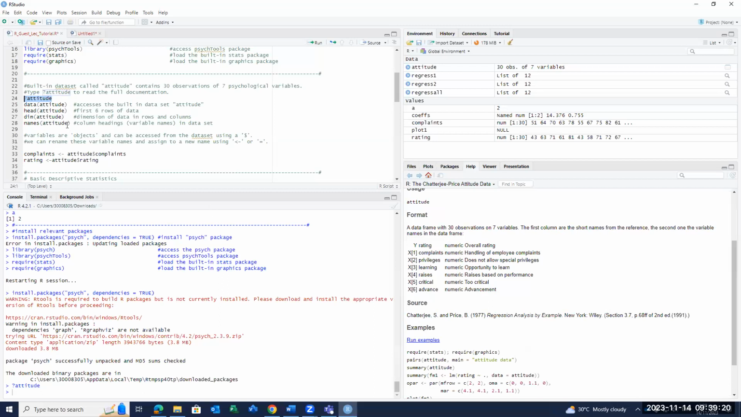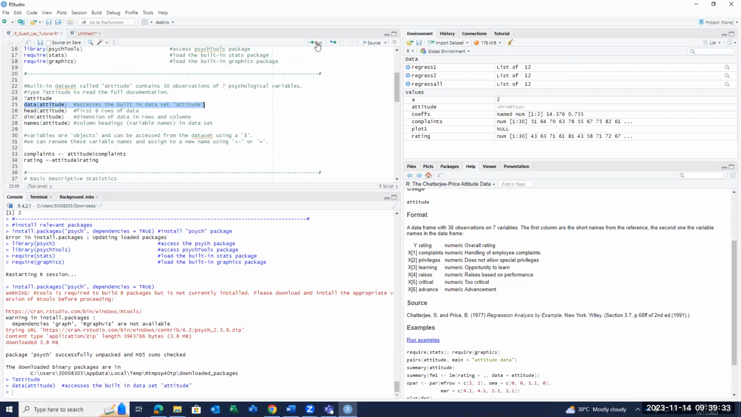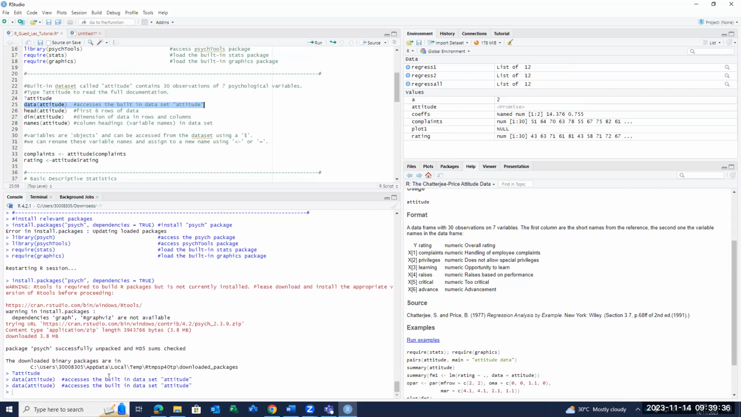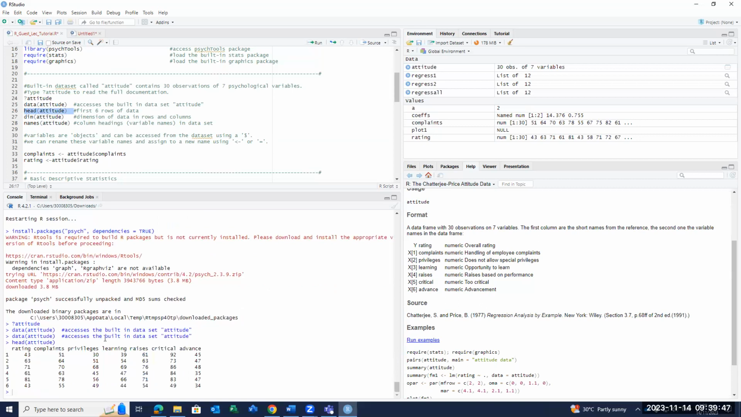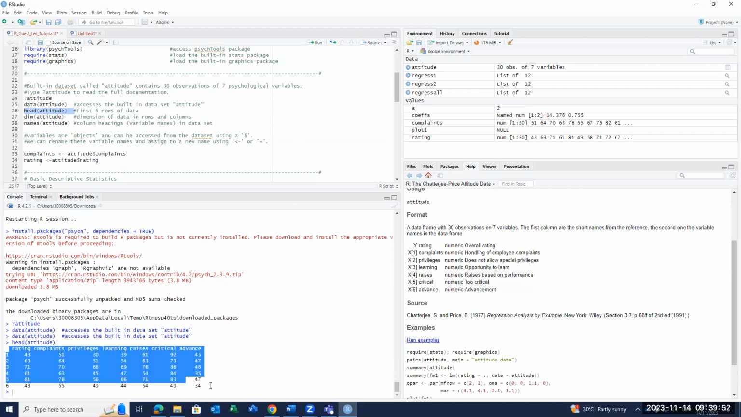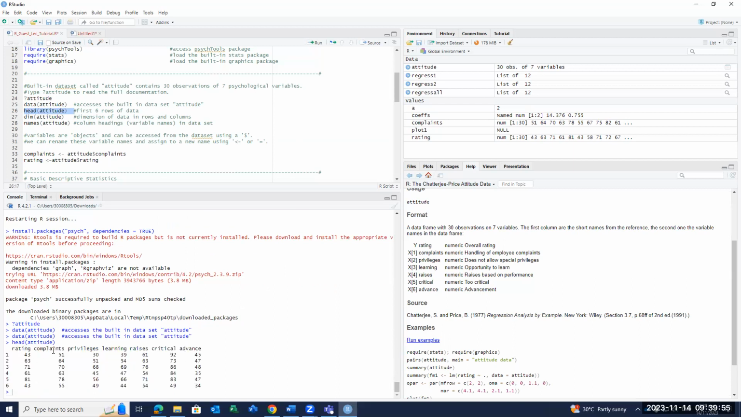Now, let's return to the main script window. If you would like to access the actual data set to see what it looks like, you can type data(attitude), run this code, and in here, you will be able to access the specific data set. Now, if you want to see what it looks like, at least the first 6 rows, you can type head(attitude) and run, and you can see in the console window, it gives you the first 6 rows of the data set in terms of those variables of interest.